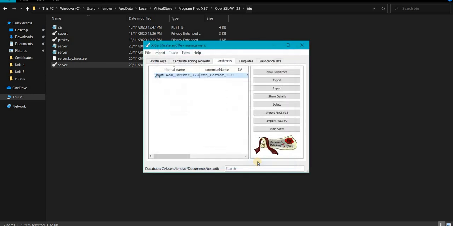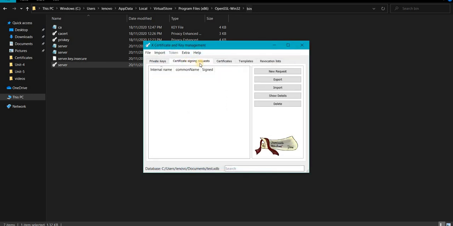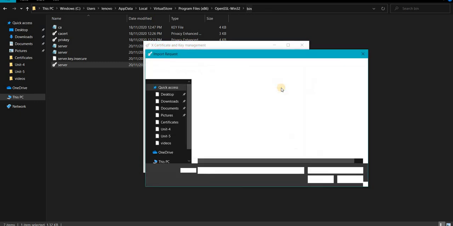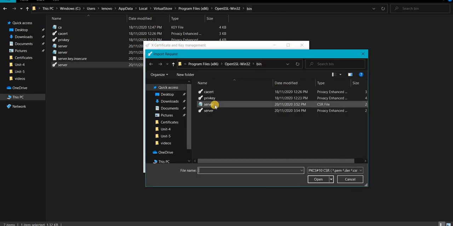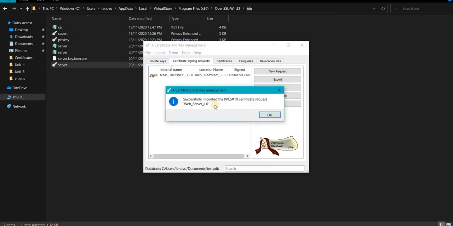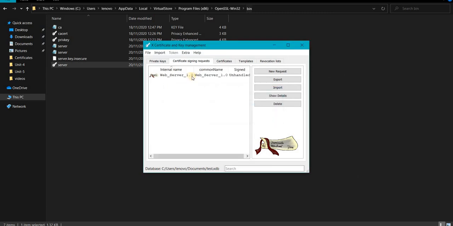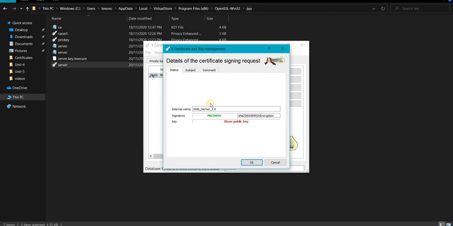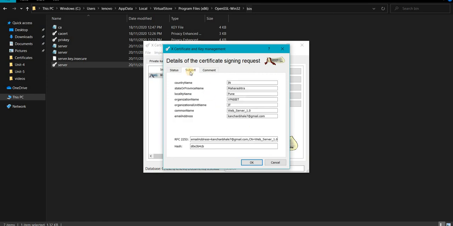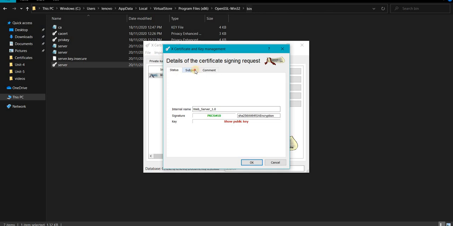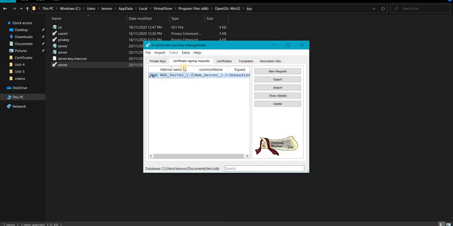Along with this, you can also import your certificate signing request. You can import it from the same folder. This is your CSR file. You can import it. So this is your CSR, which contains the subject and the status. It contains only the public key. Whenever you generate the key, both the key pair are generated, the public key as well as the private key. The private key is kept as a secret key and the public key is known to everyone. Through the digital certificate, you are sharing the public key with all.